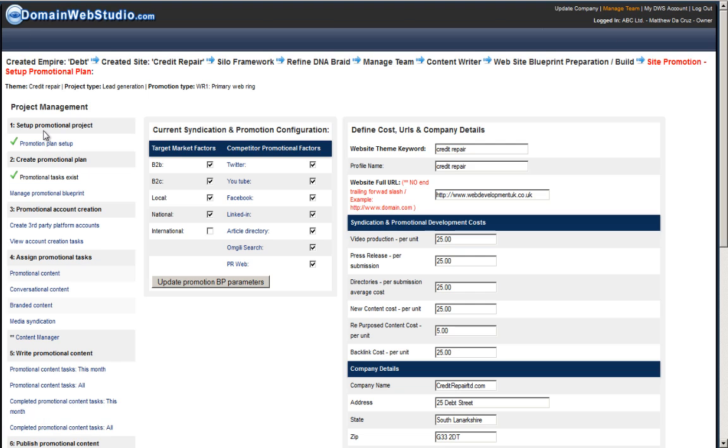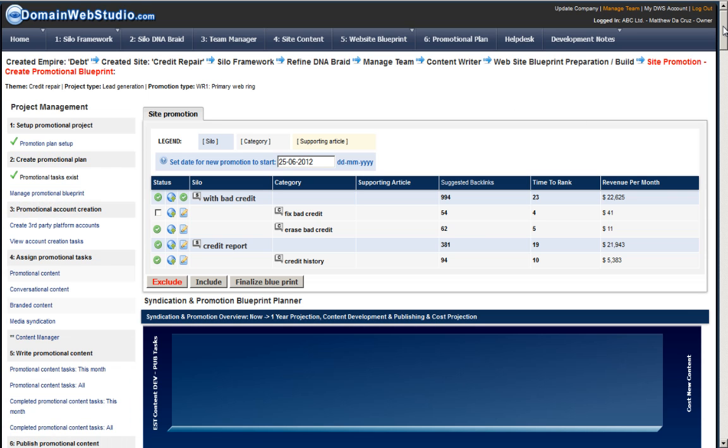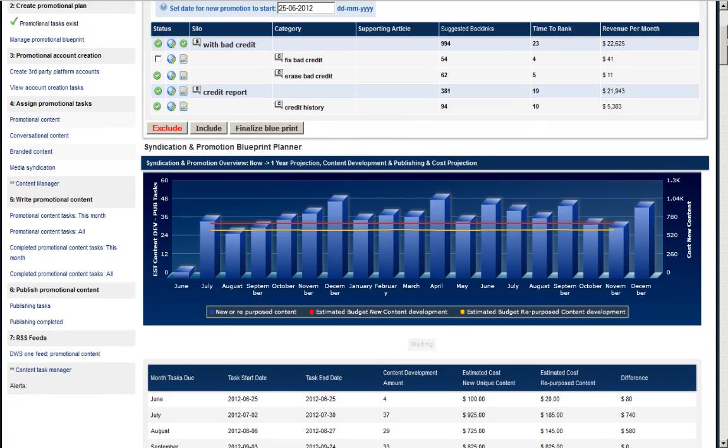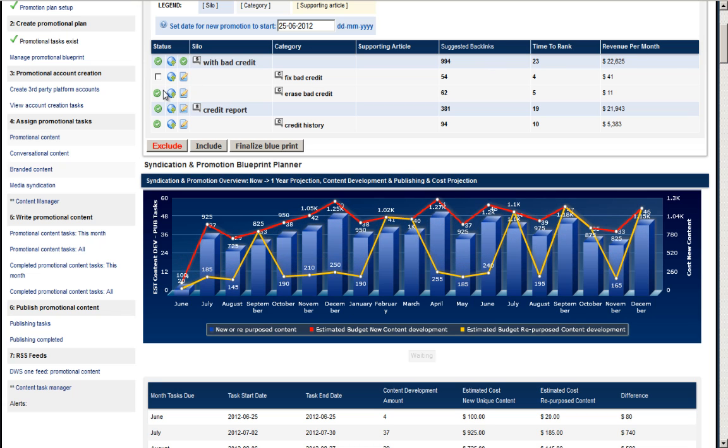The first thing we do is configure DWS and tell it all of our production costs. We put in our company details. We say we want to promote things, and then we come to the promotional plan blueprint. This is a modeling system where everything that's been published will show up over here. So we've published 2 silos that we want to build out, and we started creating a promotional plan by including and excluding.